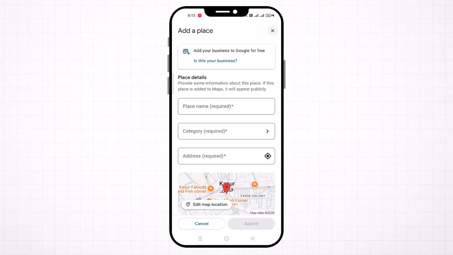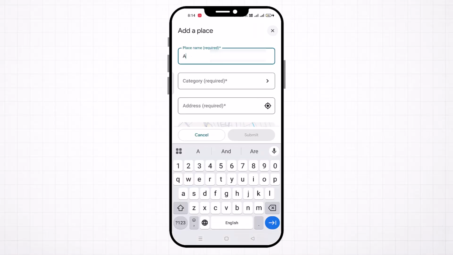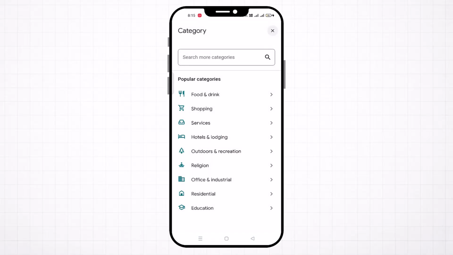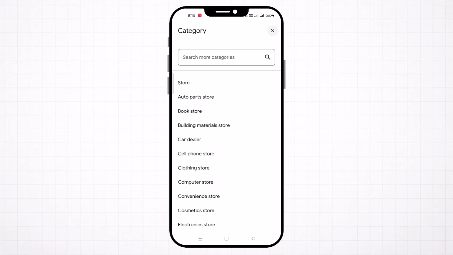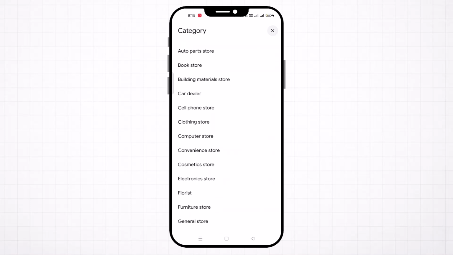Now, in the first box, add the name of place, like business name, office name, or home. Down below, you need to choose a category. You'll have multiple options to choose from. Choose the category which suits your business.